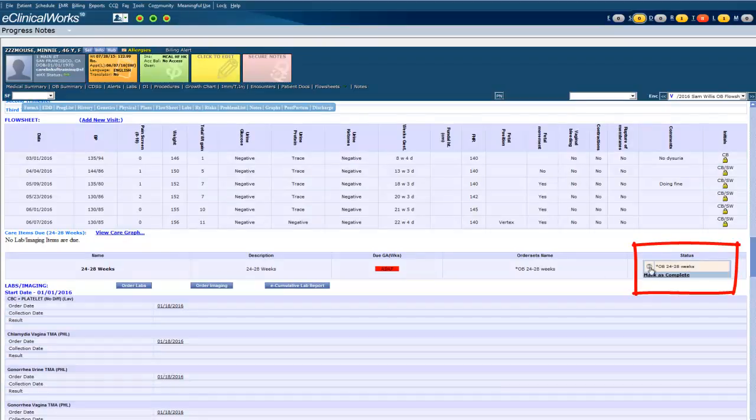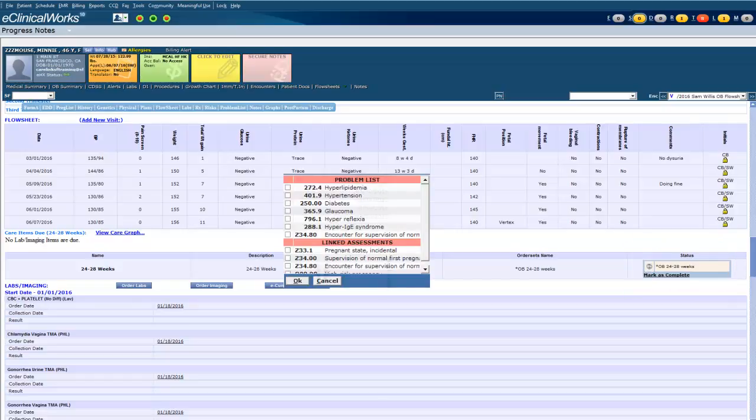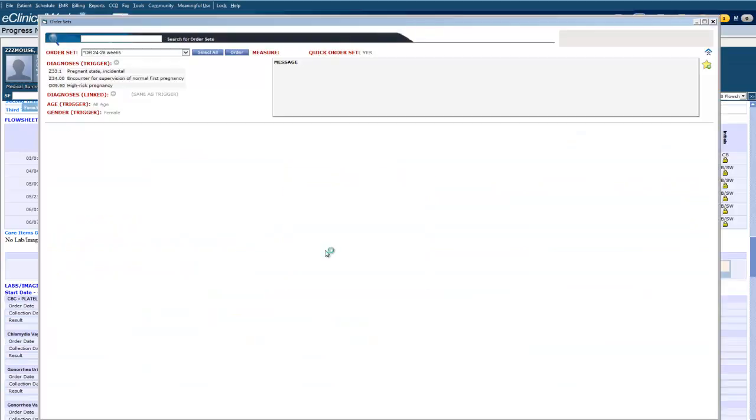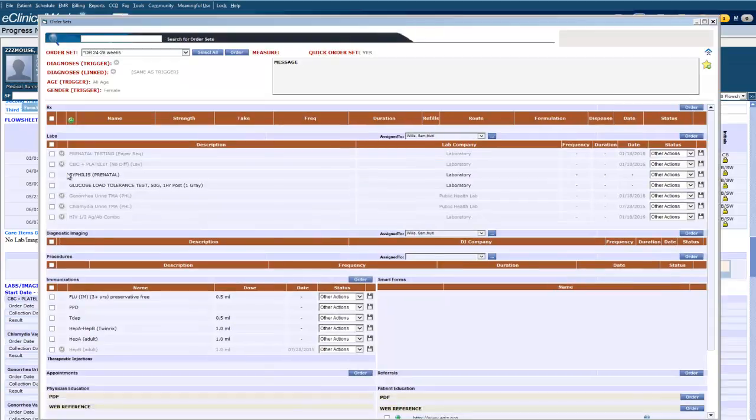Click on the gray OS, select the appropriate ICD code associated with the pregnancy, and then choose from the labs or immunization that you would like to order.